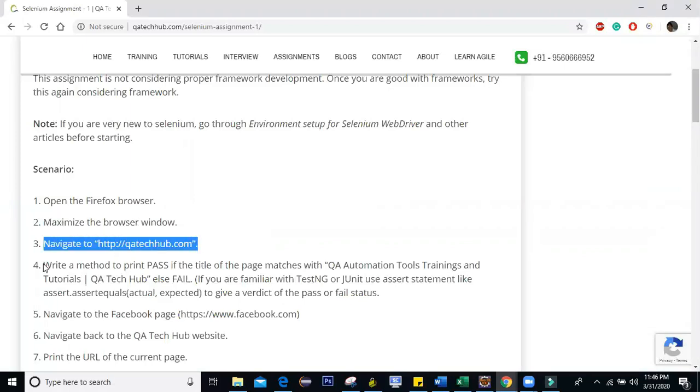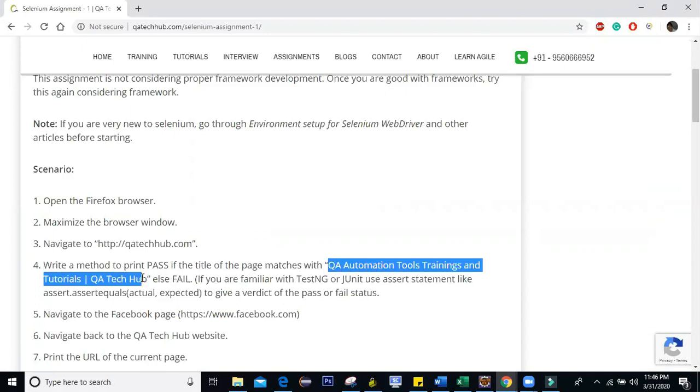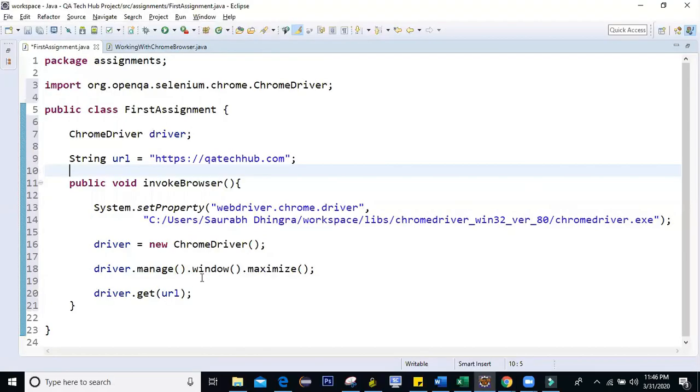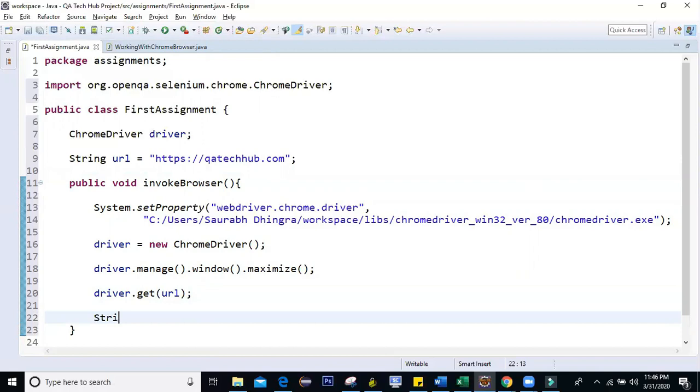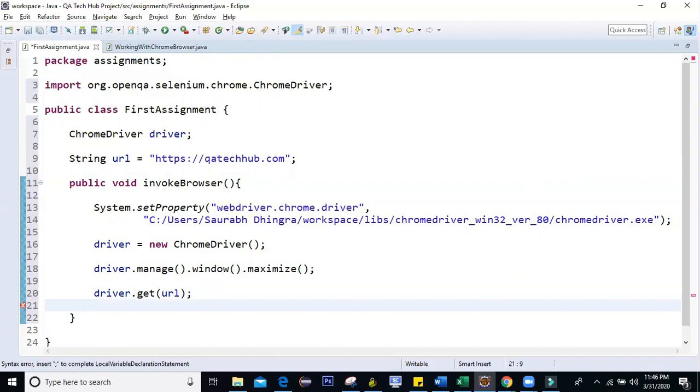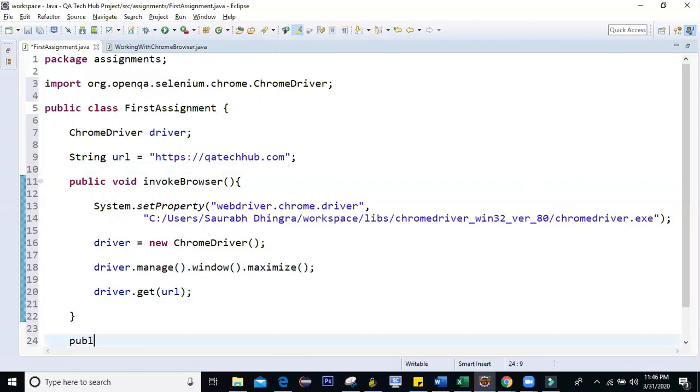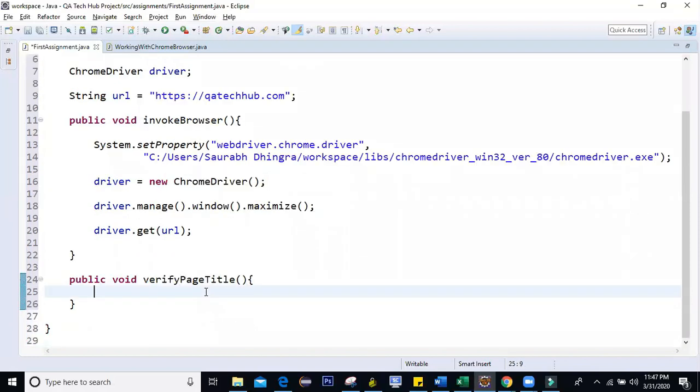Now after this, it says write a method to print pass if the page title matches with this, right? So what I'll do is let me create a separate method for this. So I'll say here public void verifyPageTitle. Let's say this is the name of the method, and here I'll create one string variable.